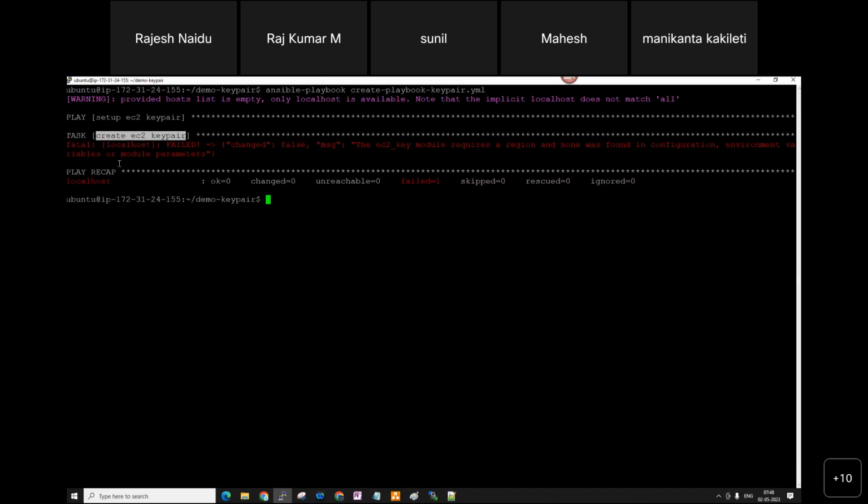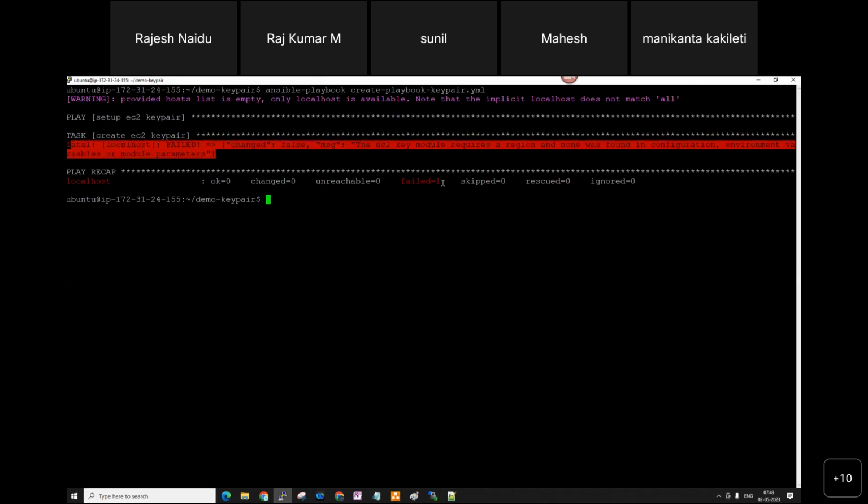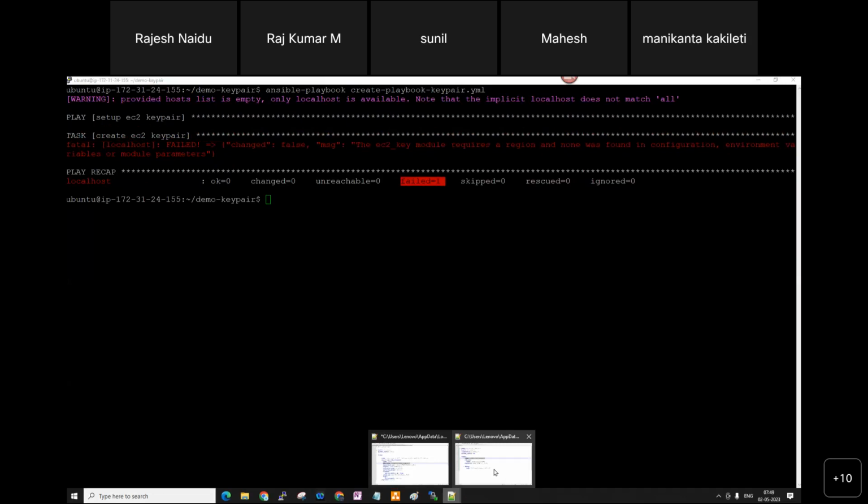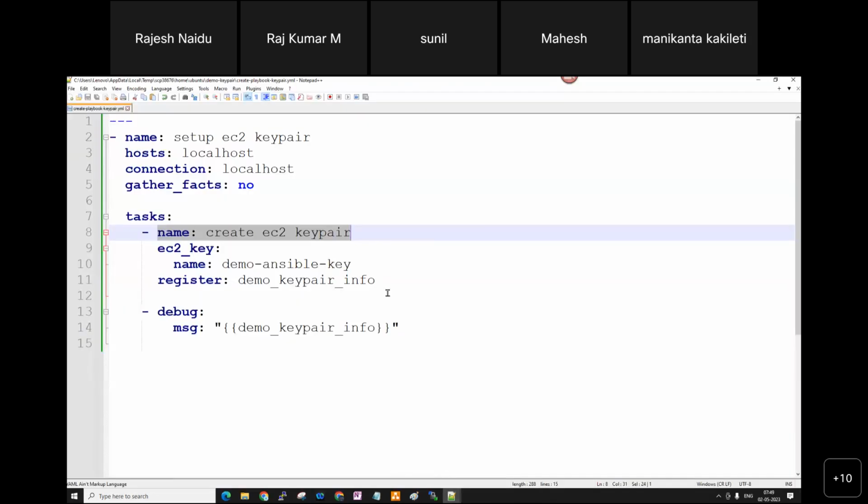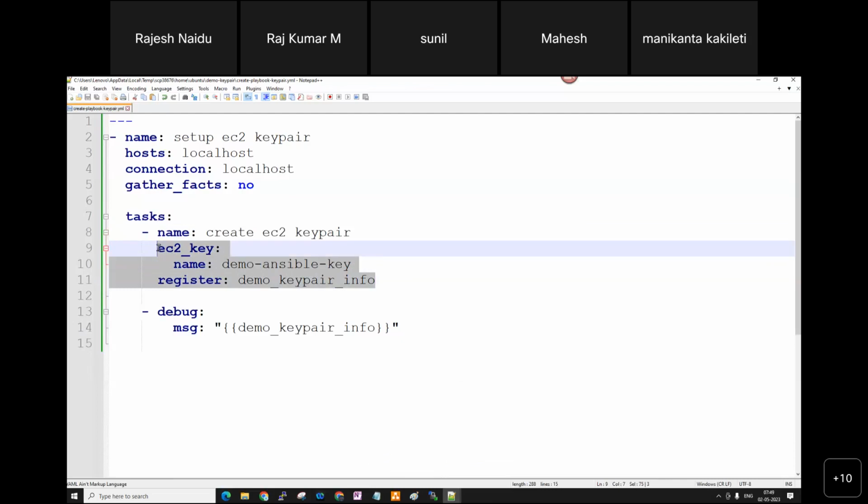Next, creating the EC2 key pair gives a fatal error: failed, changed false, message: EC2 key pair module requires a region and none of the found configuration environment variables or module parameters. So it failed. What do you mean by that? Anybody can tell me? This information looks good, but they are unable to create it. What is the reason they are unable to create it? It's like, in which region we are going to create. Exactly. In which region are we going to create this key pair?